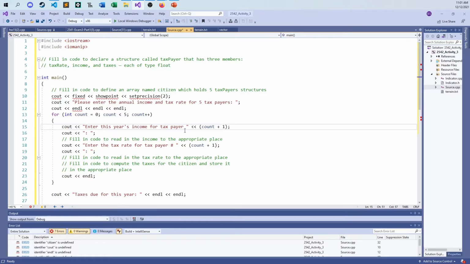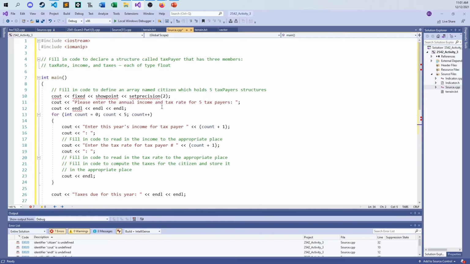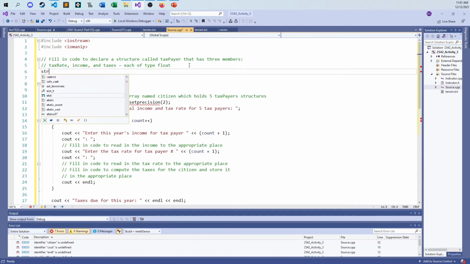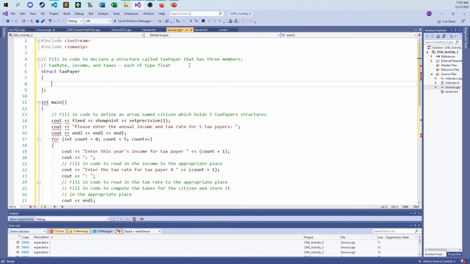Okay, so the second example kind of starts out in the same place where the code is just hideous, and we've got to work our way through. Of course, there are many errors because they're trying to fill in all the gaps here and tell us what to do. So I want to fill in code to declare a structure called taxpayer. It's a little different than the first one. But it says here that there are 3 members, each of type float.